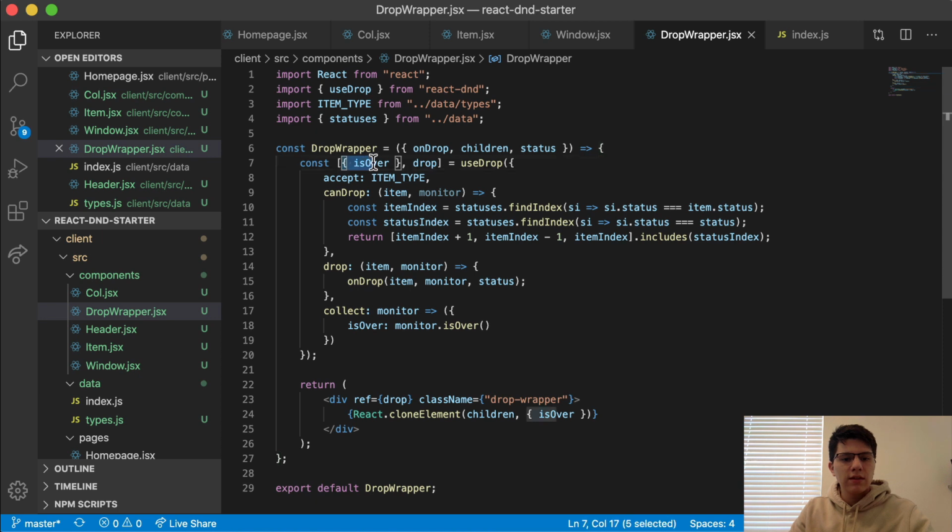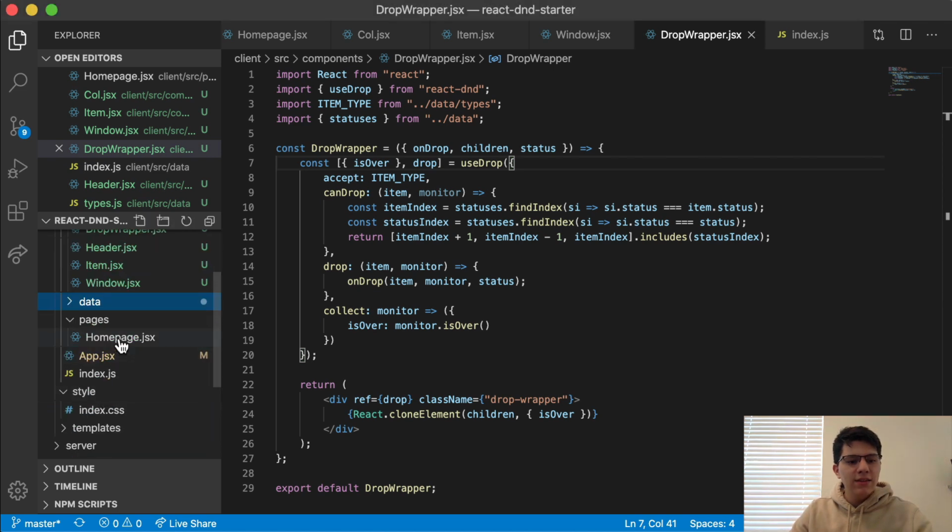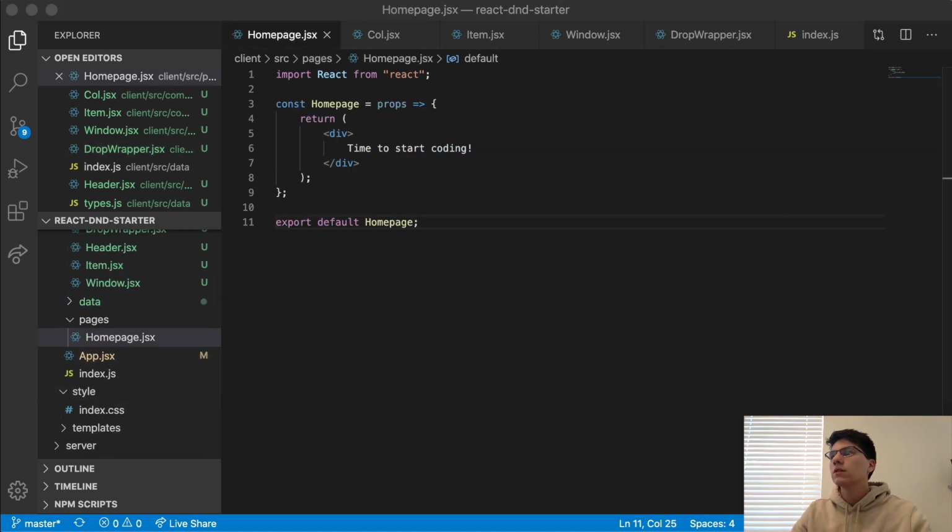You can see that we got the is over property from here, from collect, and it's just going to equal a Boolean statement to tell us if we're dragging anything over. And then we also got the ref from that second destructured variable. Okay, so now the very last thing, and then we're going to be able to run this and see if it works, is setting up our home page to actually put everything together.